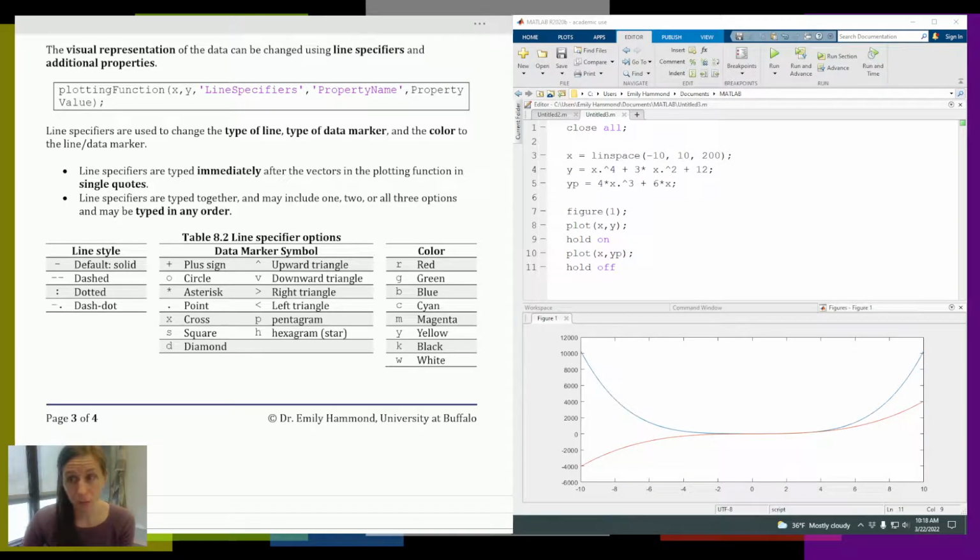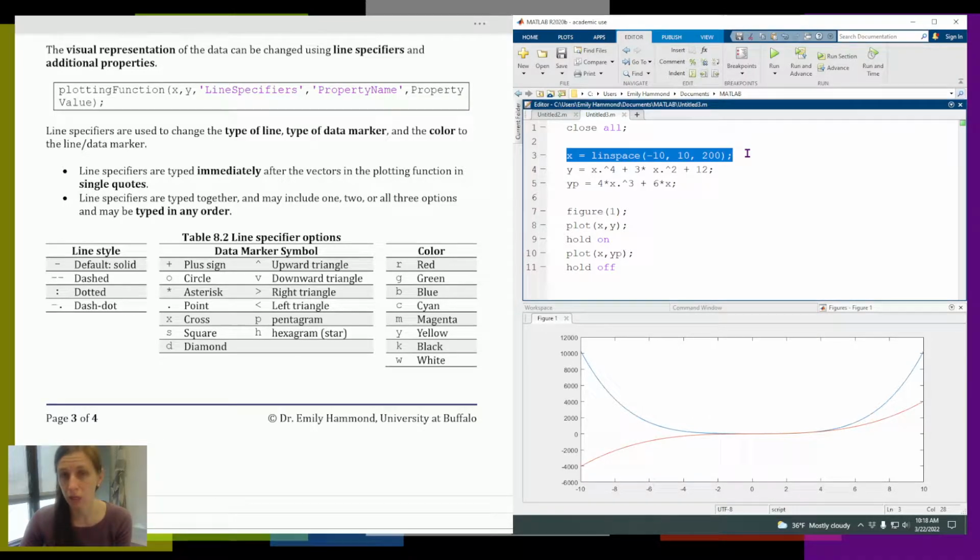So here I have the data that I was talking about in the last video. I have my x values from -10 to 10 with 200 data points. I have my y values, I have my y prime values, and I've plotted them together on one single set of axes. So notice I've used hold on and hold off. So it plotted this one, kept it there, and then on top of it, plotted this one.